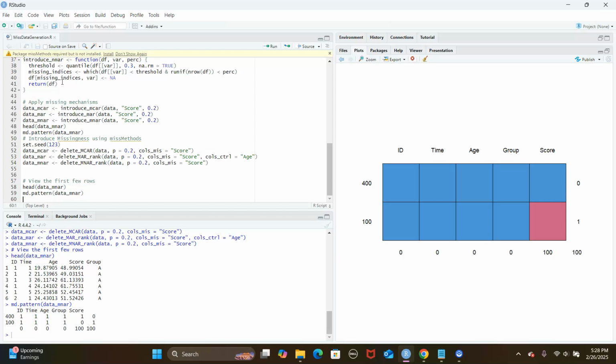I just want to say that for missing at random or missing not at random, there are many different mechanisms. Here we're only showing two methods. There are many other ways we can create missing data with different mechanisms. Thank you.